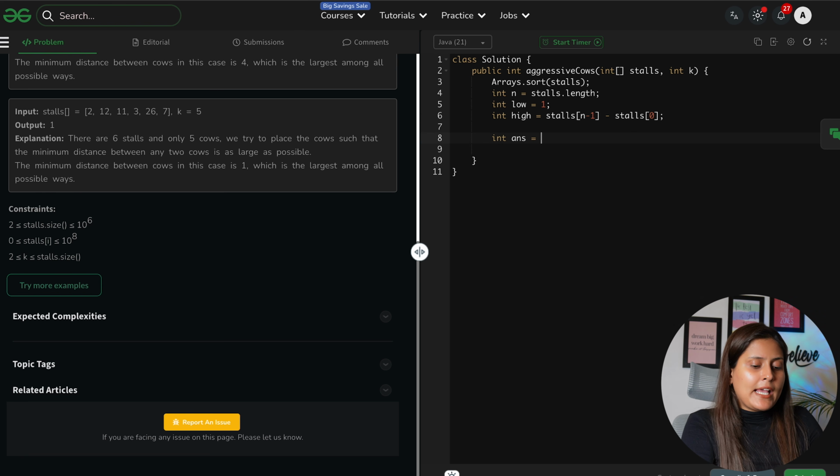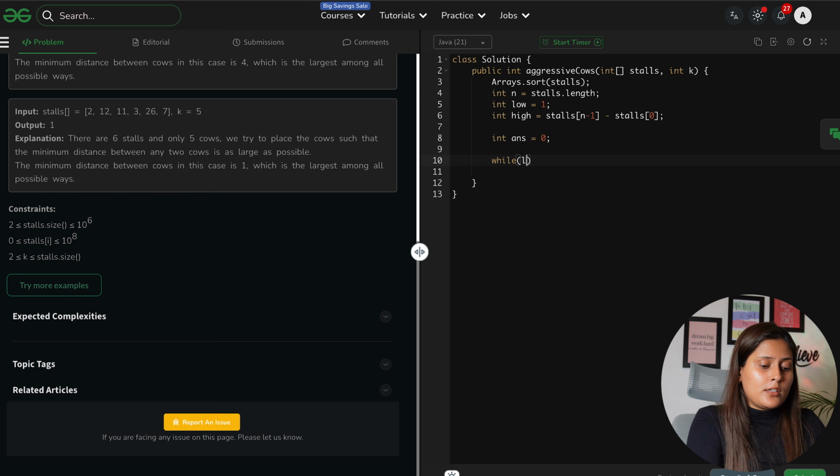Now we can initialize our answer variable, let's say 0 or minus 1, whatever, because the question says an answer will be there. Now we can run the binary logic while low is less than or equal to high. Now we have to calculate the mid index, so we'll calculate mid with low plus (high minus low) divided by 2, on the safer side. And now we have to check, we will make a function, suppose canPlace, and we will send what?